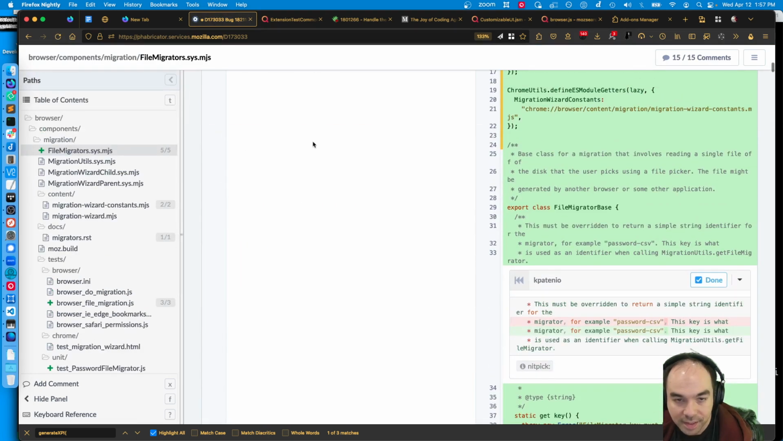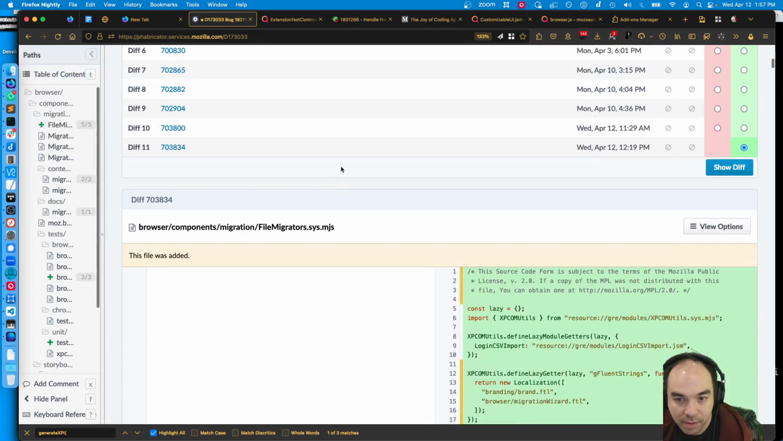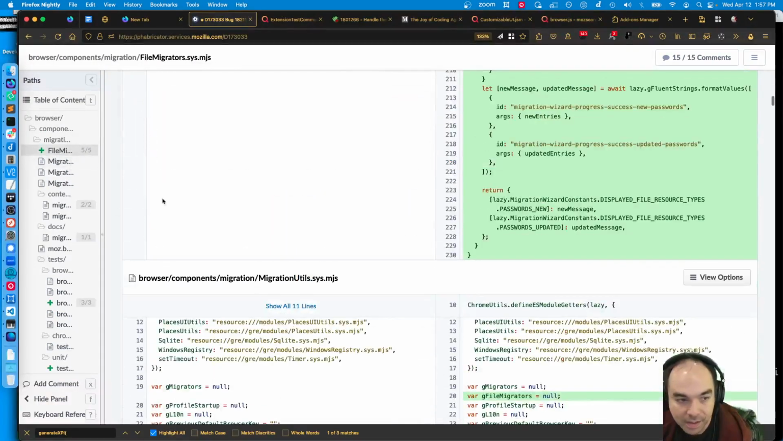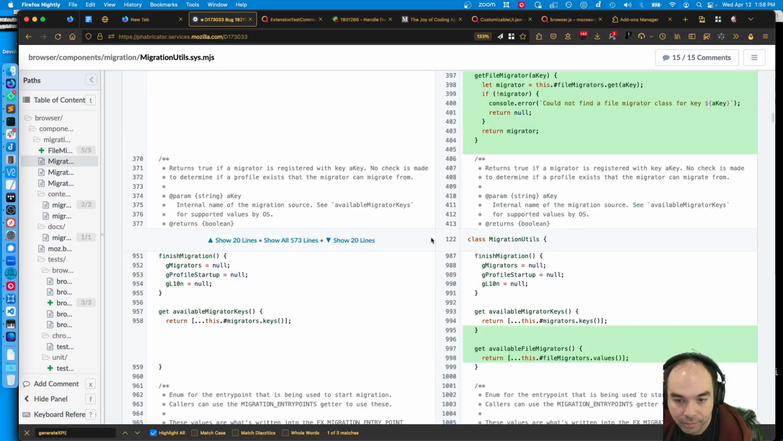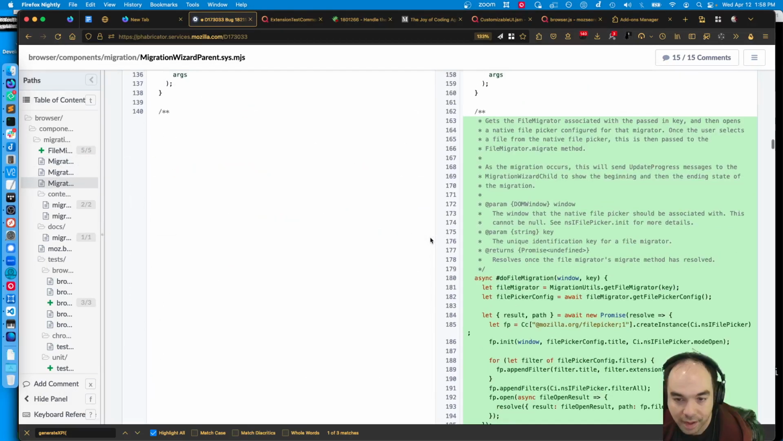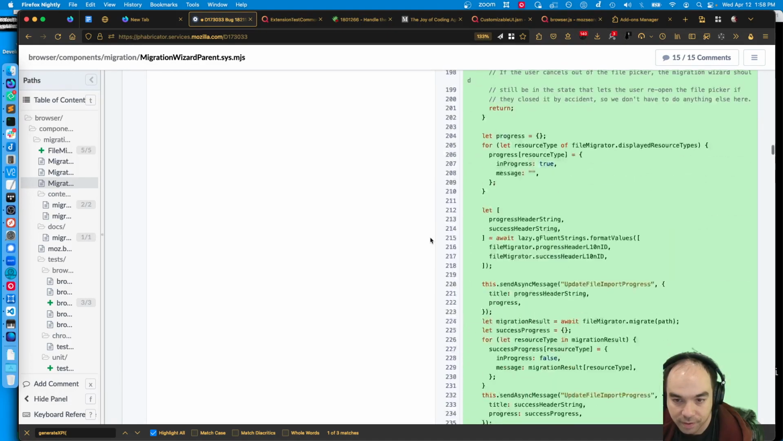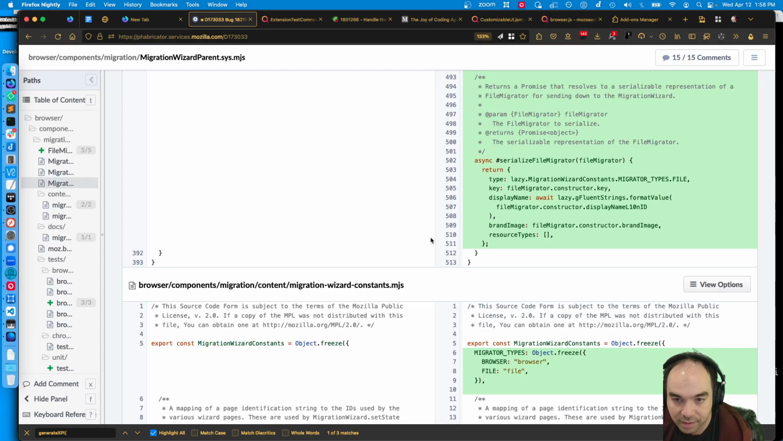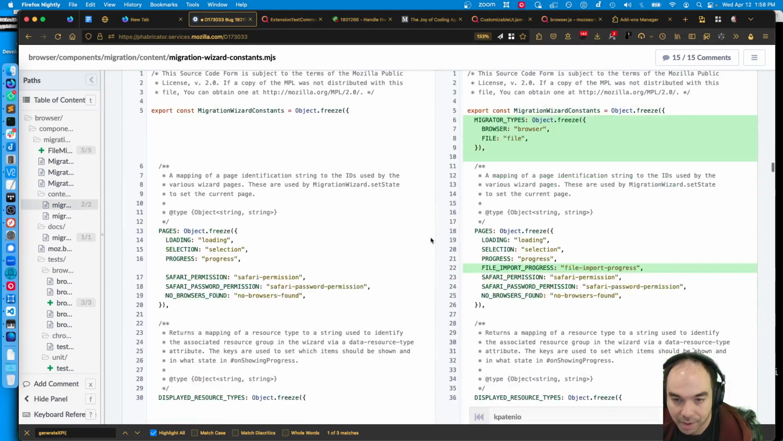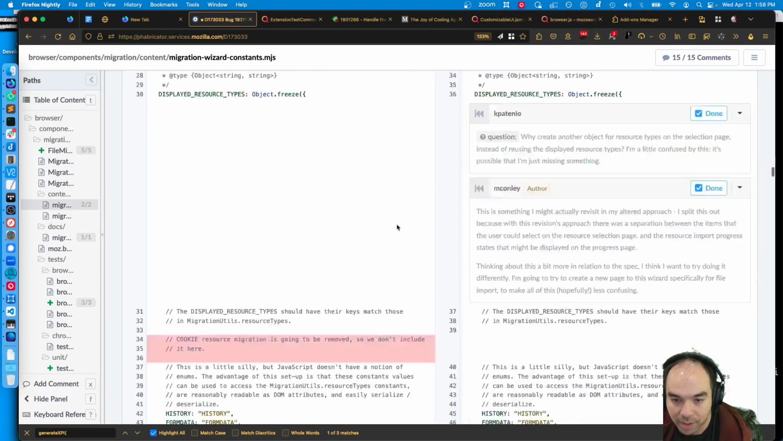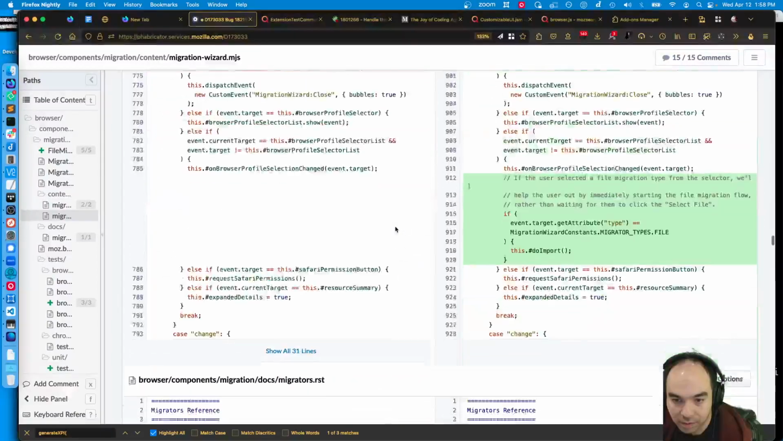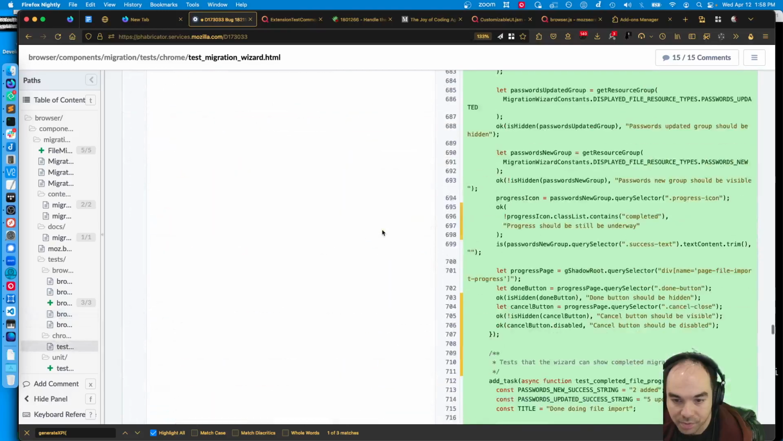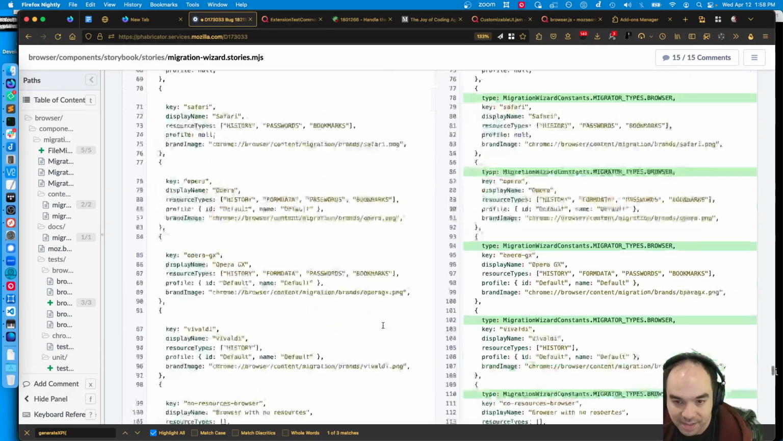Right, so one of the things that we did last time was we split out the progress page for file migrators to have its own page. And yeah, built out a bunch of infrastructure for doing generic file migration versus like browser migration. Now there's like a file migration type, and that will hopefully allow users to migrate passwords and whatnot. And I wrote a bunch of tests.